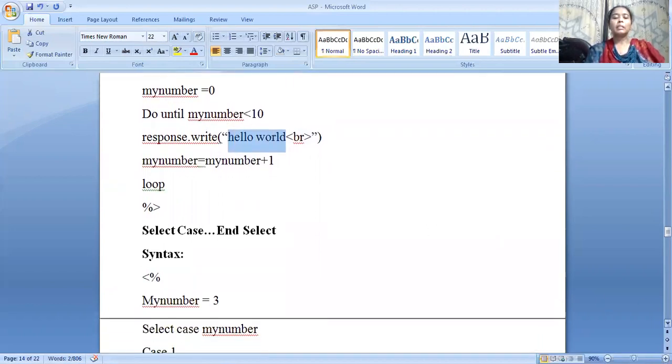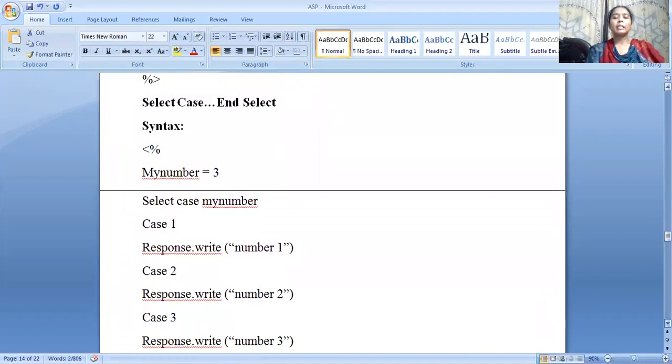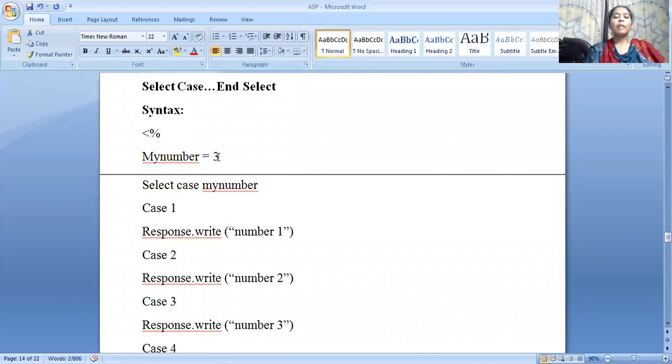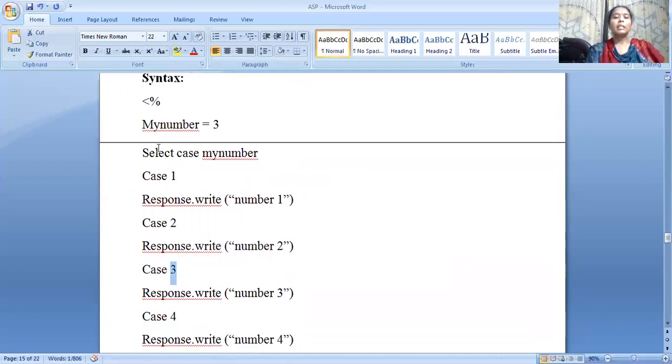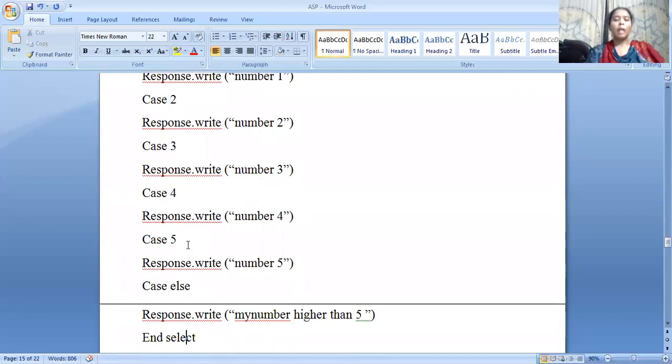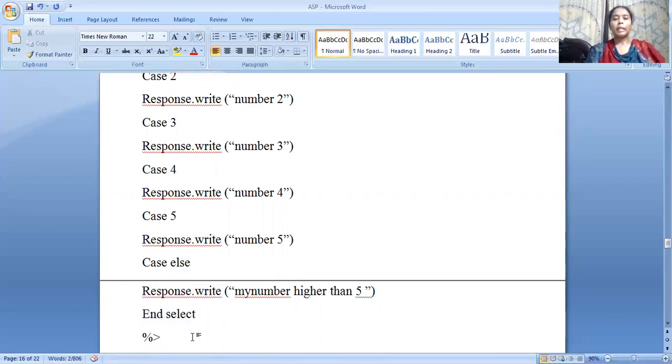Coming to the next syntax, select case, that is nothing but switch case. I am assigning a value 3 to a variable called my number. If 3 is equal to 3, automatically that case will be displayed. So here the output is number 3. The syntax is select case, variable name, case 1, block of statements, case 2, block of statements, and so on. And here I am writing the default case with case else to display the block of statements, ending with end select, in between the parameterized tags.